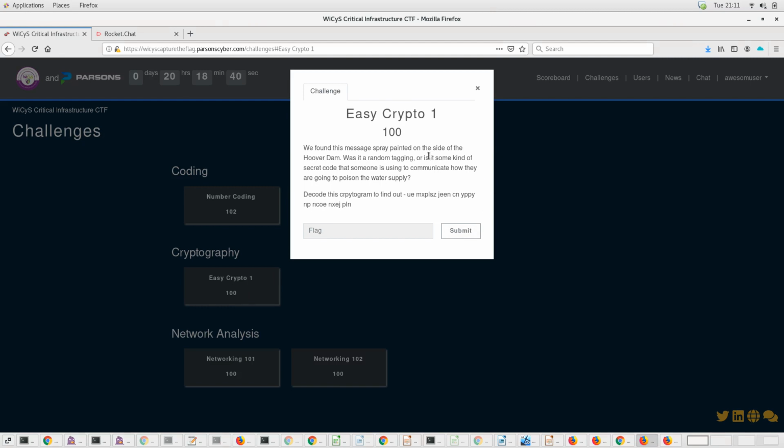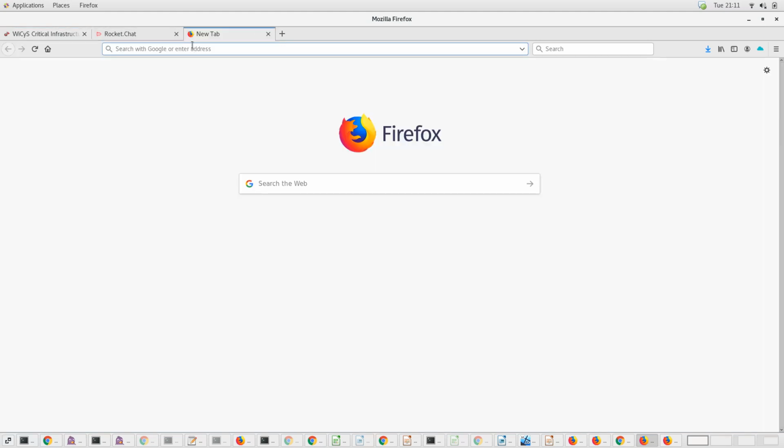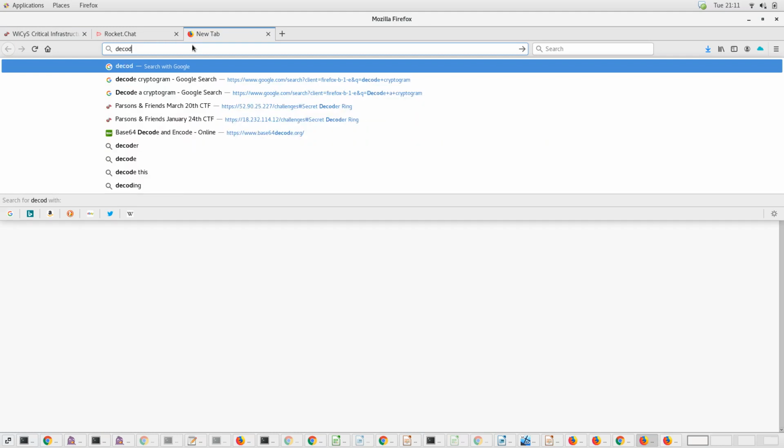The challenge is, we found this message painted on the side of the Hoover Dam. Was it a random tagging, or is it some kind of secret code that someone is using to communicate how they're going to poison the water supply? It says decode this cryptogram to find out, and it has what looks like random jargon here. So how do you start a CTF? The first thing you might do is Google. It says decode this cryptogram. So what's a cryptogram? Let's search: decode a cryptogram.